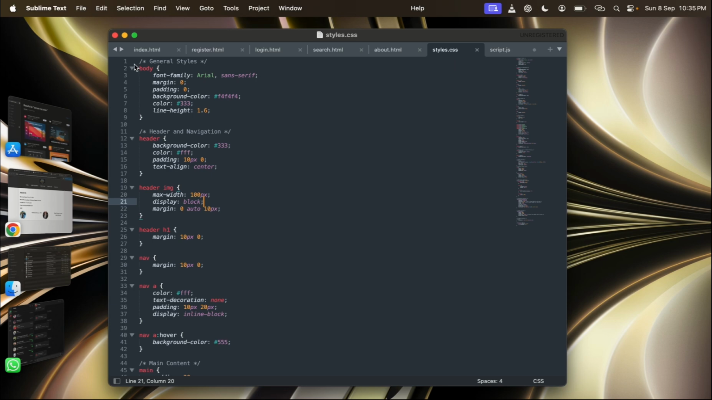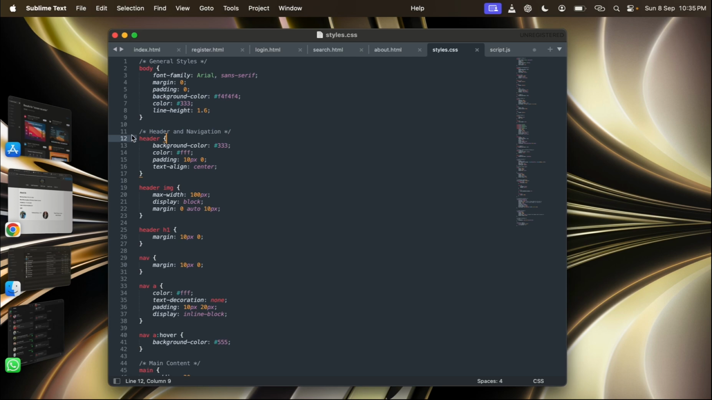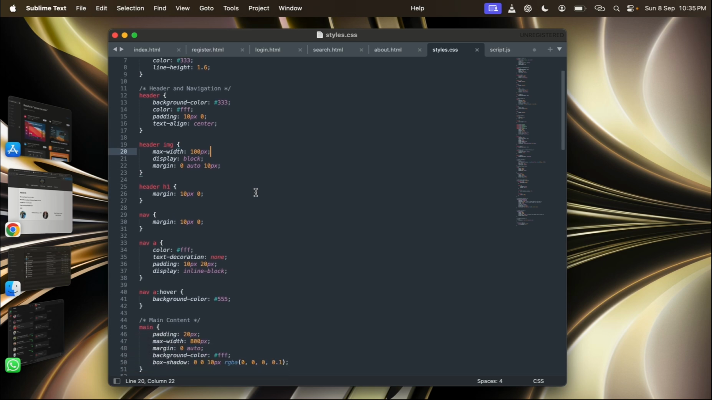For the general styles, the body has a font family of Arial with a light gray background color and dark text for readability. Line height is set to 1.6 to improve text readability. And moving on to the header and navigation section. The header has a dark background color with white text and centered content. The logo image is centered and has a maximum width of 100 pixels.